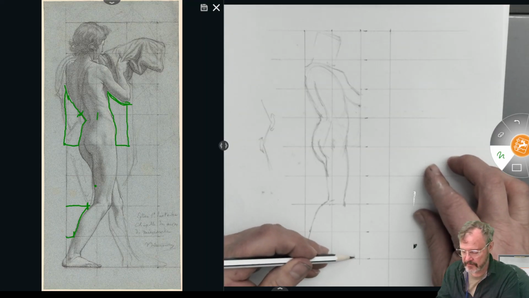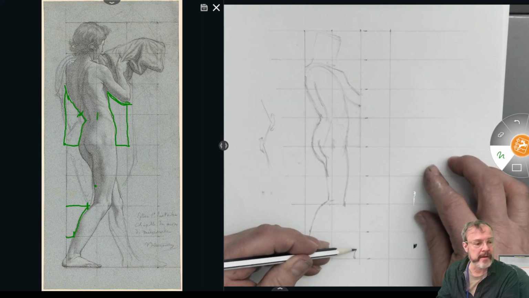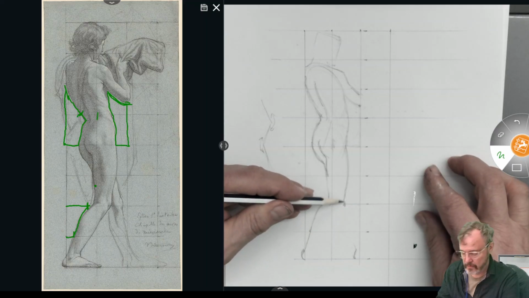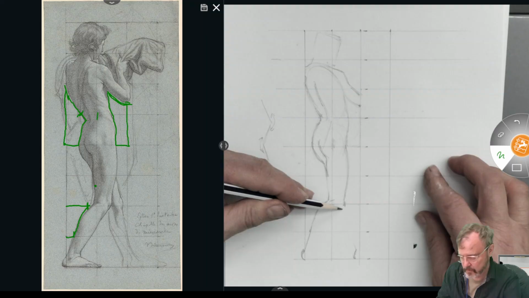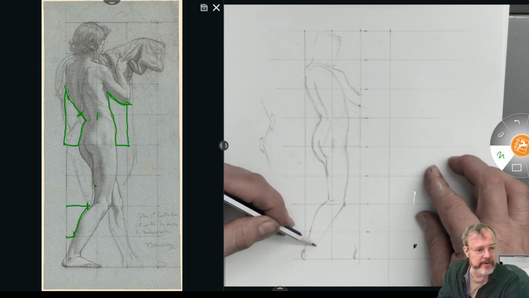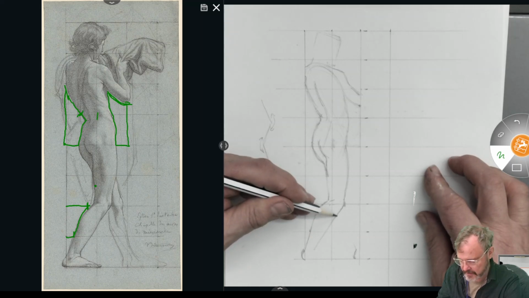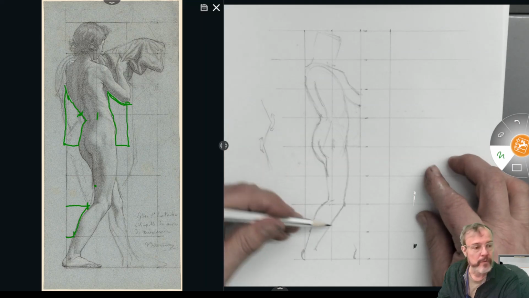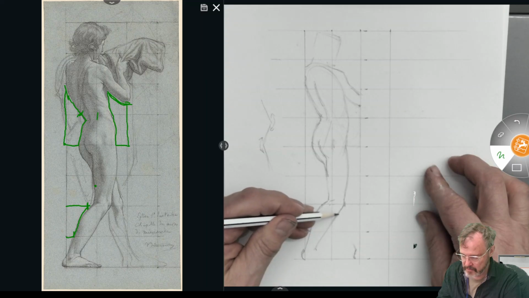So the back of this heel is just behind this line. The front of the lower leg is very straight because there's hardly any musculature on the front of it. It's almost all in the back. And the back of the leg is much more curved.